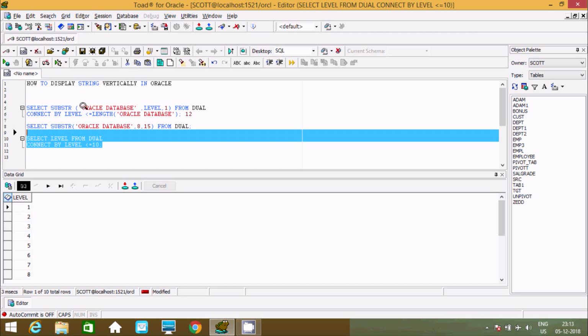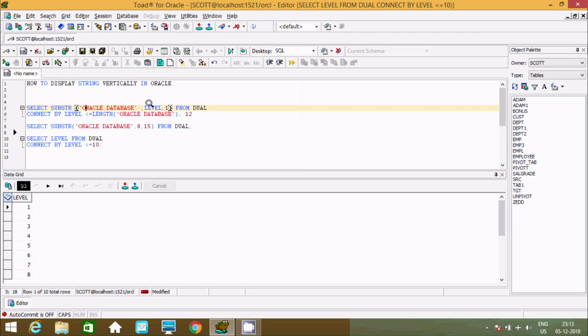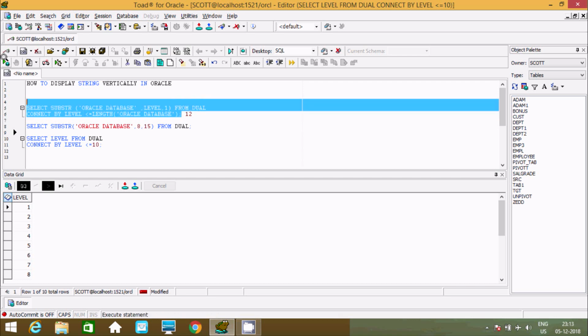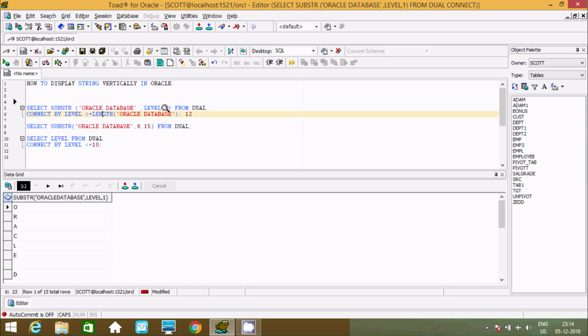So here the 2 position is R. Okay, so 2 position, and here there is a 1 length. So next time it displays R. If you execute this query, 2 position is R, and 2 is less than or equal to this length.